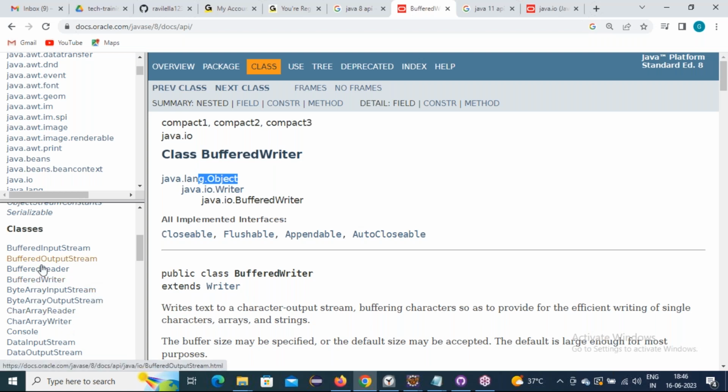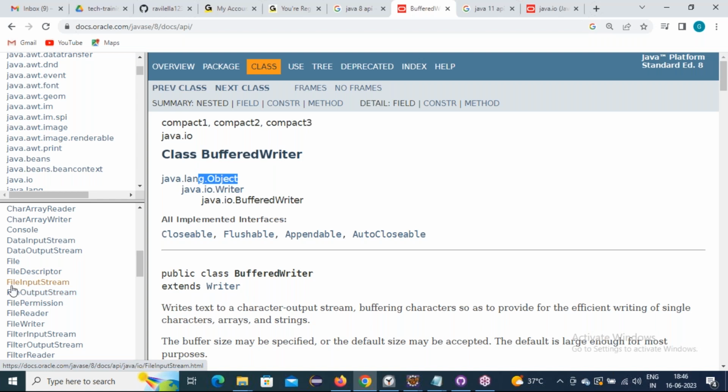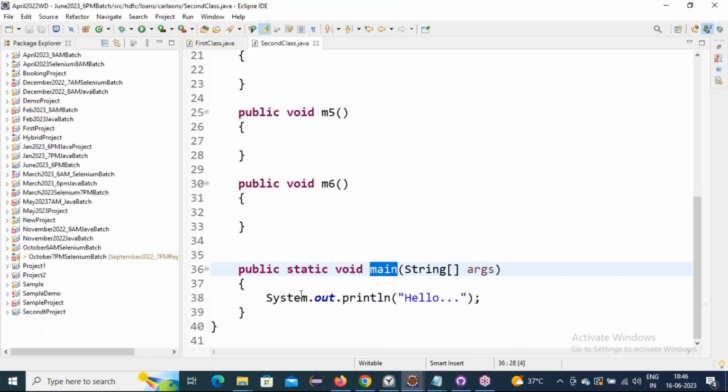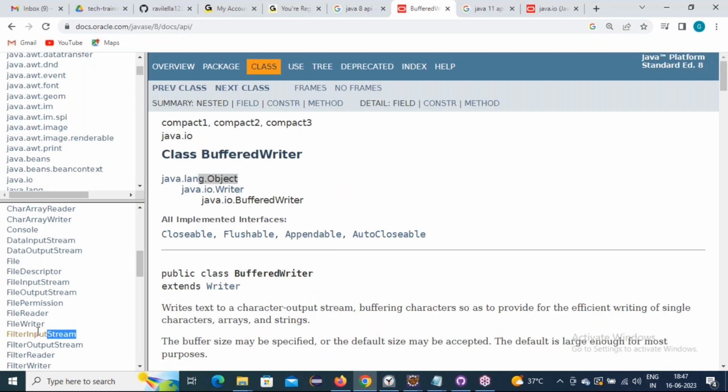Suppose I want to use one of the libraries, say FileInputStream. This is one class I want to make use of in my current project. Yes, I can use it in the main method here. Friends, in FileInputStream, how many words are there? Tell me. Three words: File, Input, Stream.